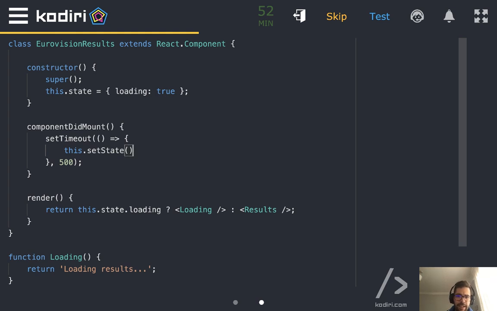Yep, correct. False, right? Cool, that looks super sexy to me.